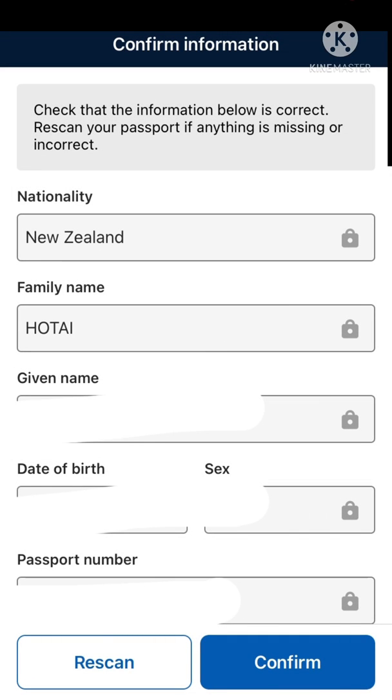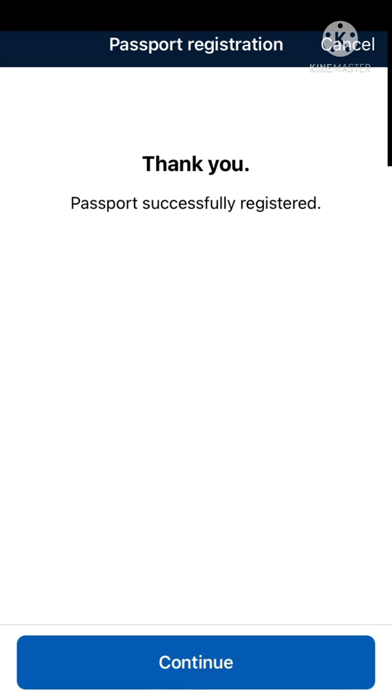It says check that the information below is correct. Rescan your passport if anything is missing or incorrect. Once you've checked that, if you're happy with it, press confirm. You'll then see this message here, passport successfully registered, and then proceed to continue.